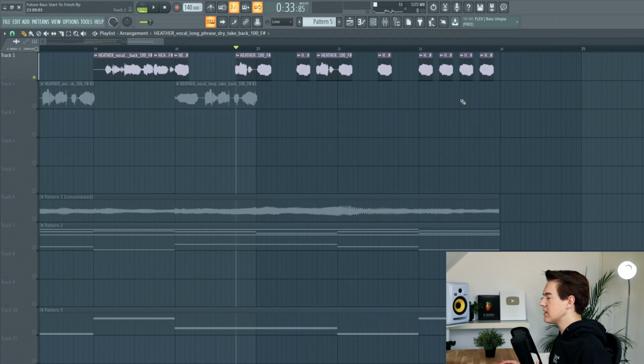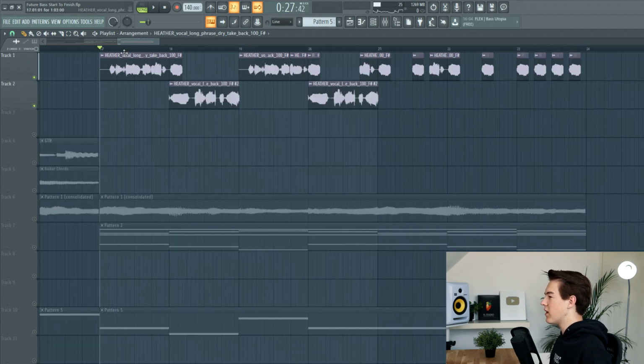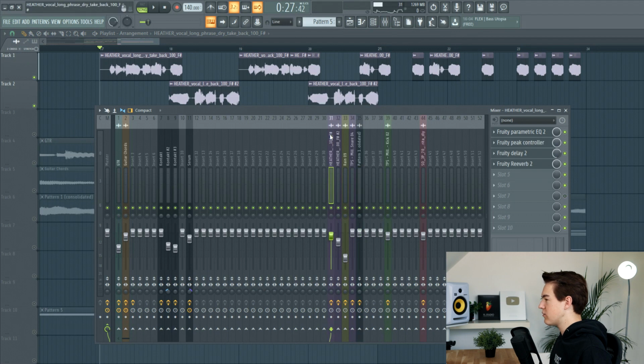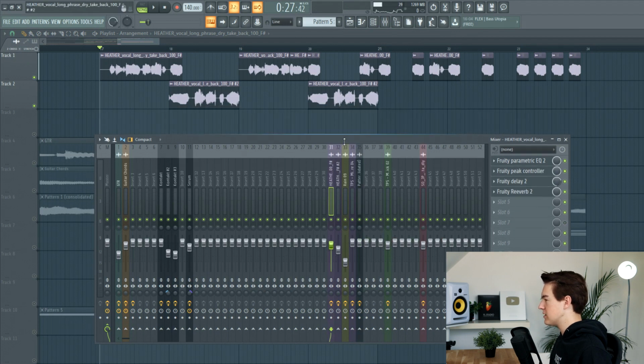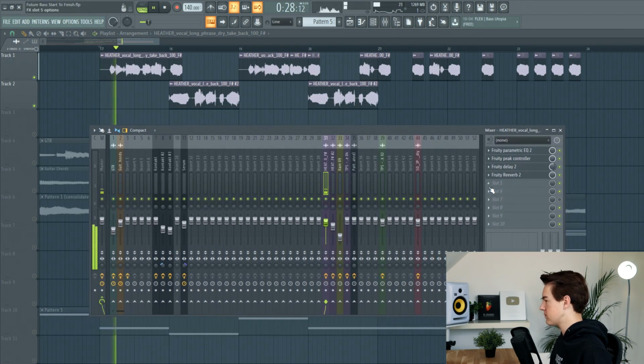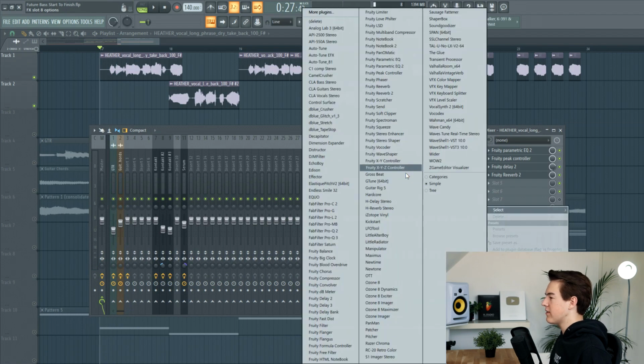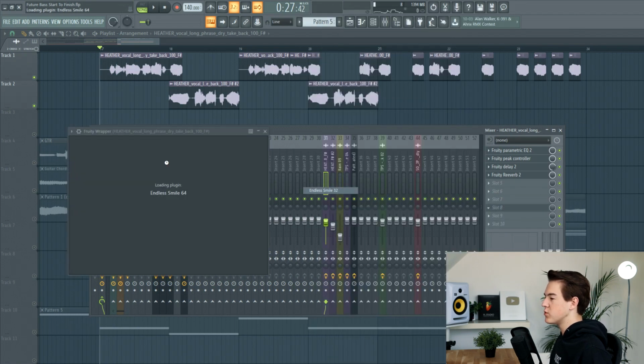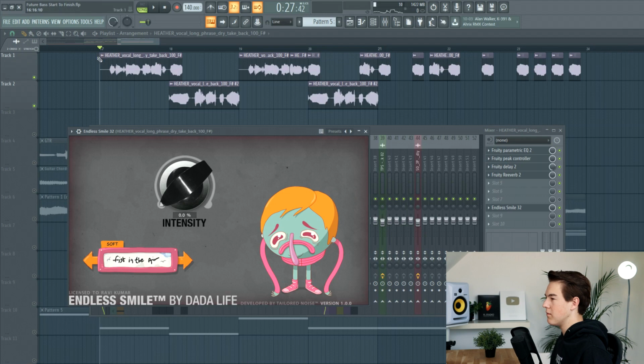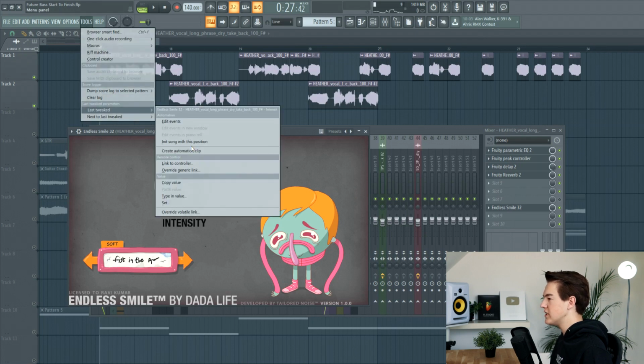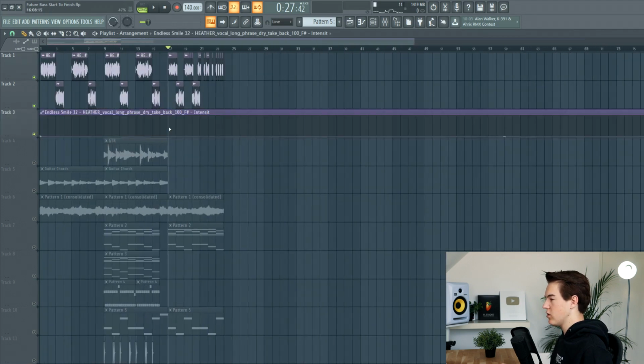I think this can sound pretty dope if we add some reverb automation and an EQ for a filter. Let's actually do that right now. Let's go to the mixer channel for this vocal. Let's make this a little bit smaller. I'm going to add the plugin called Endless Smile, which works really well for build-ups. Let's create an automation clip for this, like so.